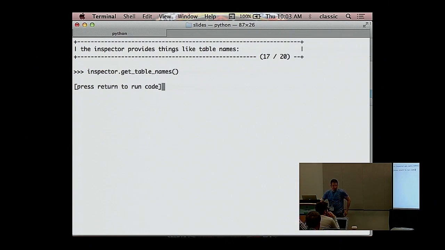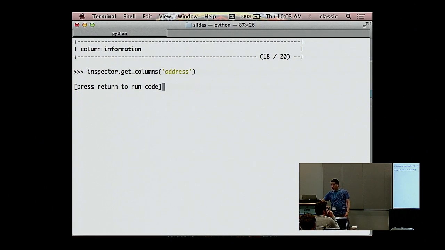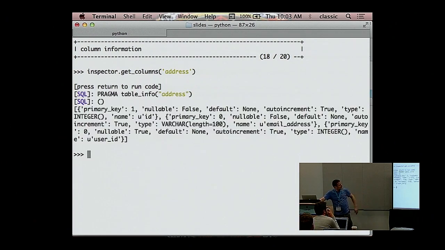And inspector can do all these kinds of stuff at a very basic level without any metadata or table objects. Give you the names of the tables. And for whatever reason, SQLite is doing more of the legit information schema stuff. These are the names of all the tables. It will give you the columns of a table that you give it as a nice JSON-like structure, like a Python list of dictionaries.